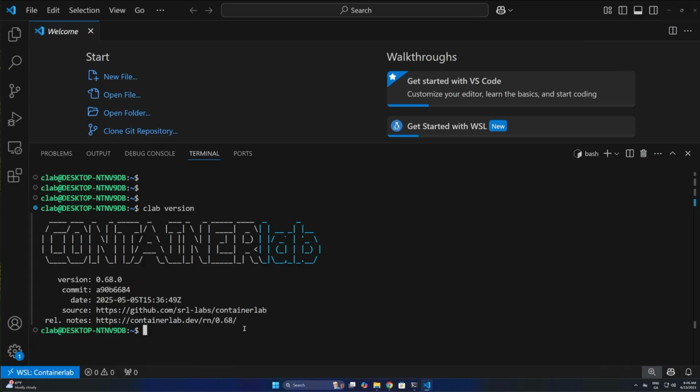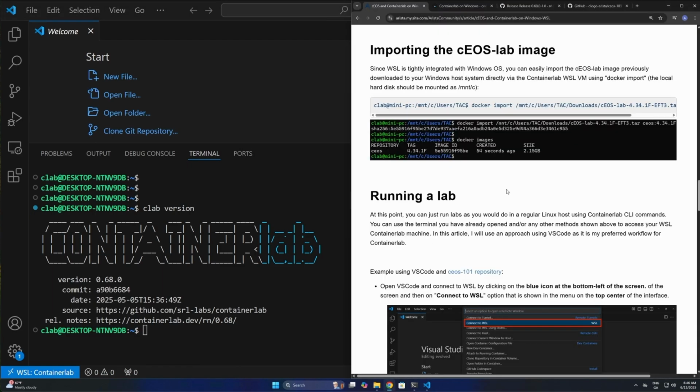So it has a native integration directly between Windows and the virtual machine using WSL, and you can connect using this WSL extension on VS Code. So all the workflow we usually have with VS Code in other types of deployments, we are going to have here as well. And now the second step will be to import our cEOS lab version.